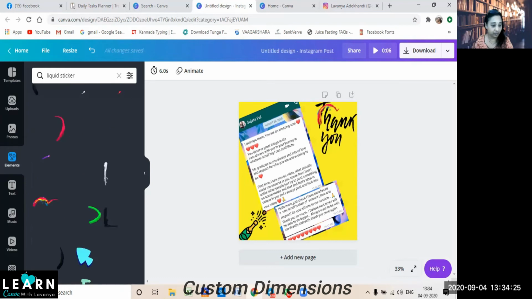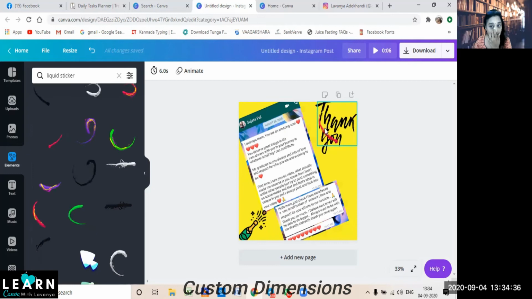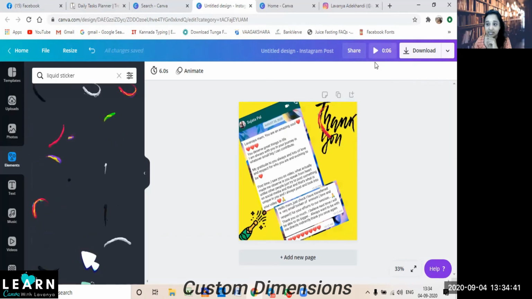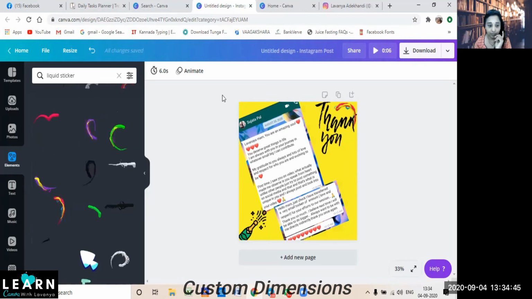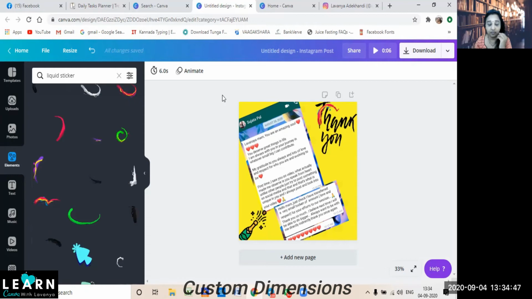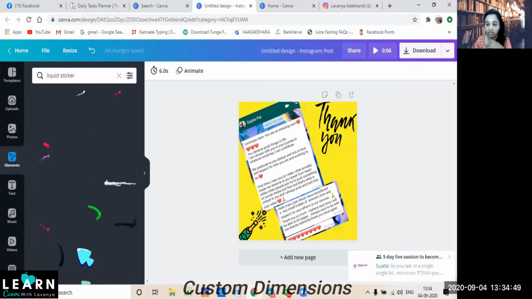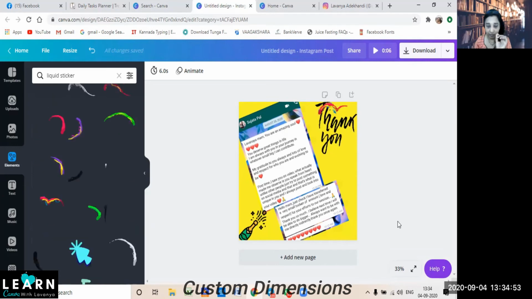I'd want to leave it there. So now let me tell you what the downloading options are. Since we have this sticker here, which is moving, I can download it as a GIF. And it's showing me here that it is 6 seconds long. Now, remember, what I'm going to tell you right now is only for a pro user and not a free user.